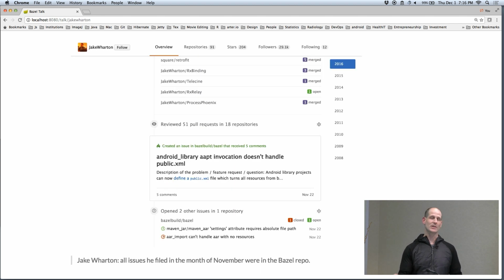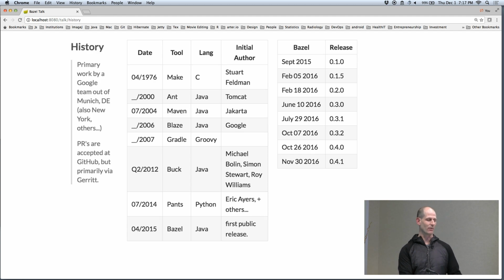I also thought it was interesting, this is an Android conference. I'm not an Android developer myself, so I'm going to fake it a little bit through this, but I had help from some Android developers to prepare the talk. I thought it was interesting that Jake Wharton, who's obviously a very influential person in the Android space, made about 10,000 commits in the month of November, and filed only 3 issues, but all 3 issues were in the Bazel repository. I don't know at what level he's using it. He's probably just checking it out. But anyway, a little bit of history.